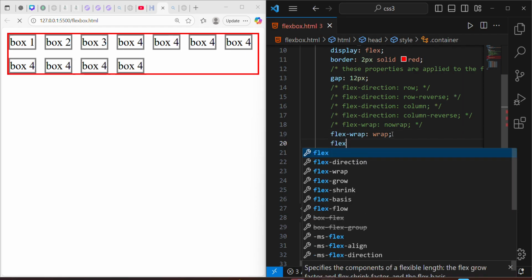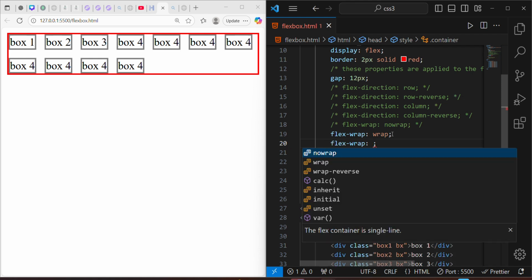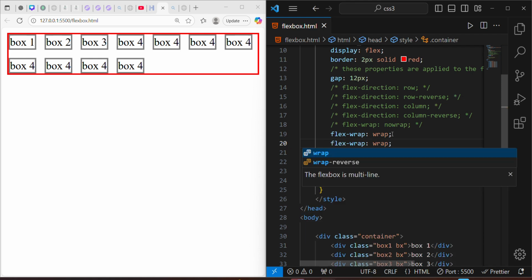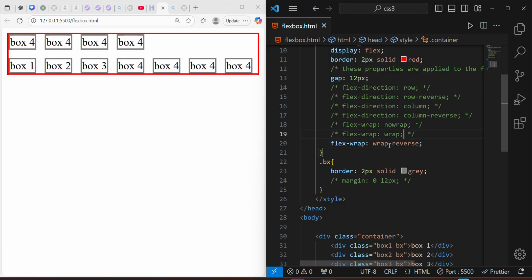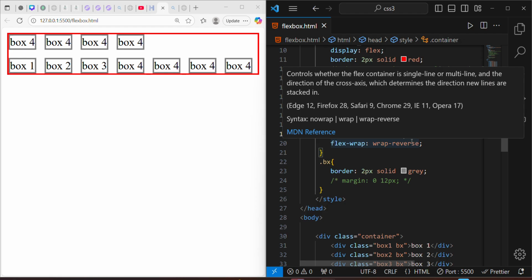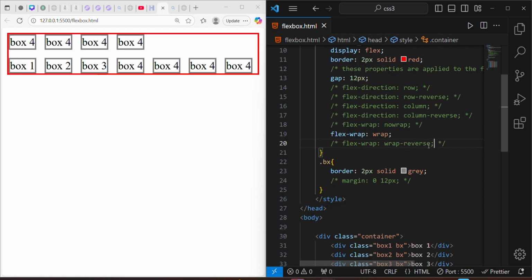flex wrap reverse. So we can take this one. So we say wrap reverse. Look at just what happened. Let me take it back to how it was, so you can see for yourself. You can see this is wrap.